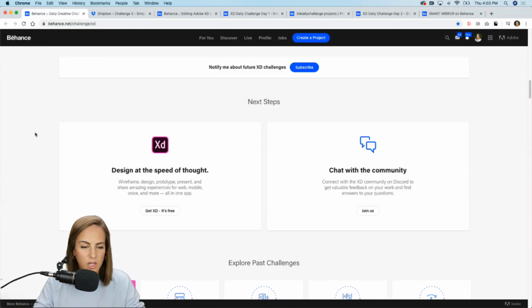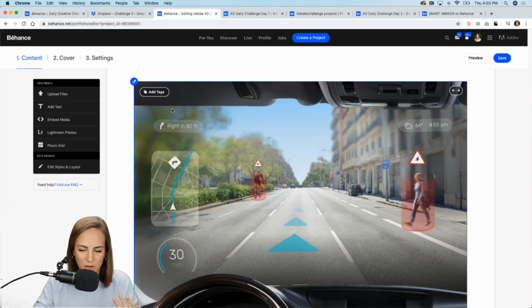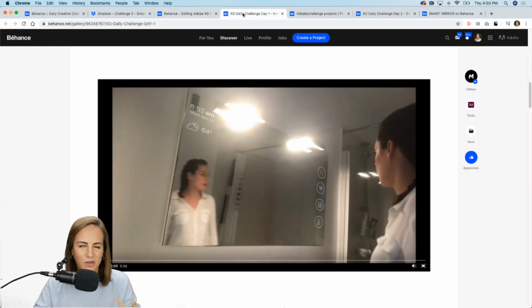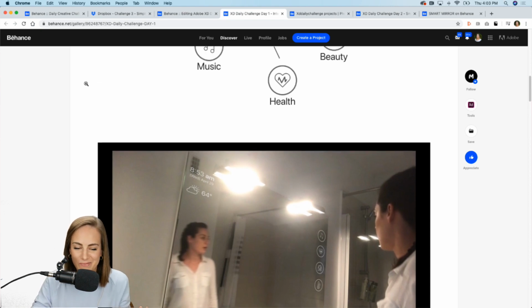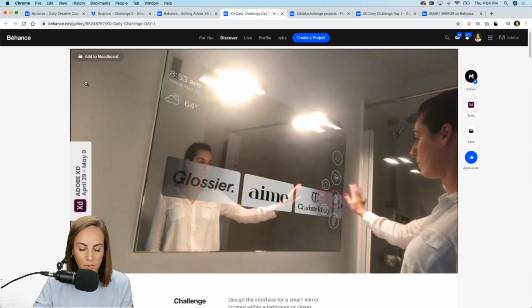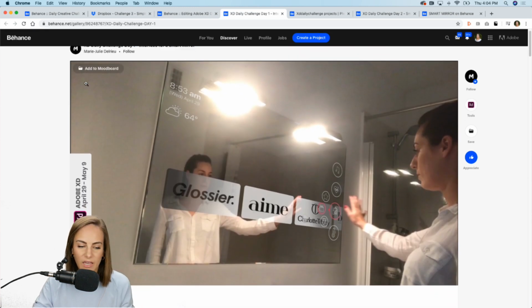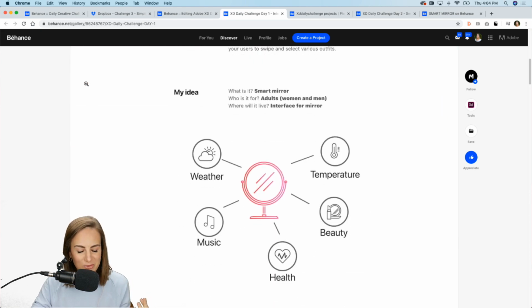So one thing I do want to share, I thought this was so cool. On Monday, I was looking through some of your designs in Discord, and this one just blew me away, so I had to show it at the beginning. This was the smart mirror design, and again, you could do something like this for today's if you want to shoot a video and then at the end put it into After Effects after we design the interface in XD. So I just thought this one was so cool, so I have to show you.